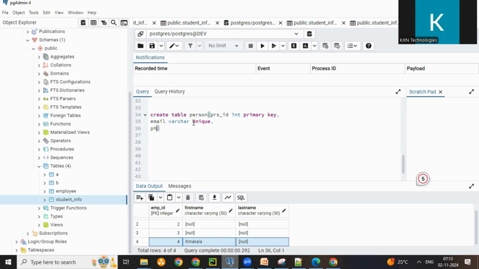And phone number. Phone number again what? Phone number is also varchar. Why varchar? Because phone number can also contain +91, right? That's fine. And this number should be unique, no?